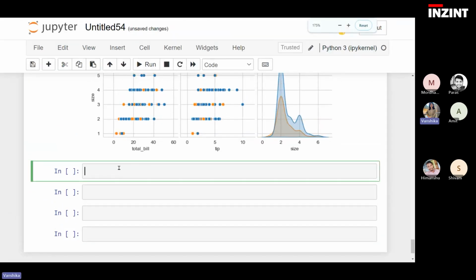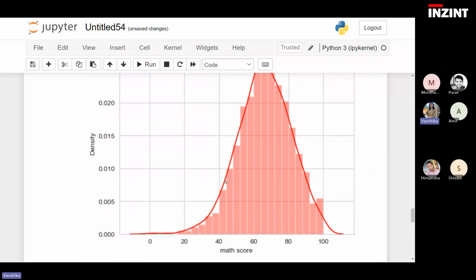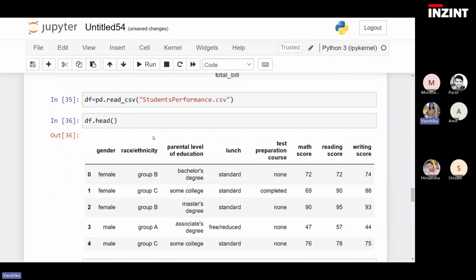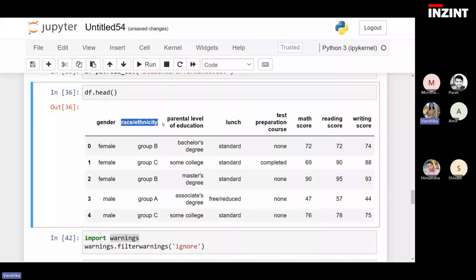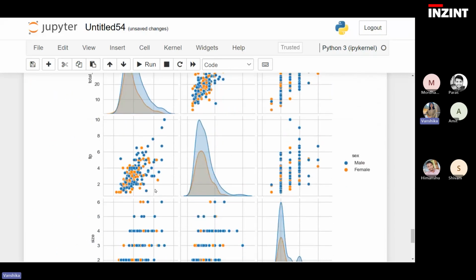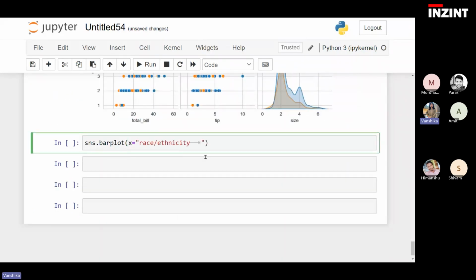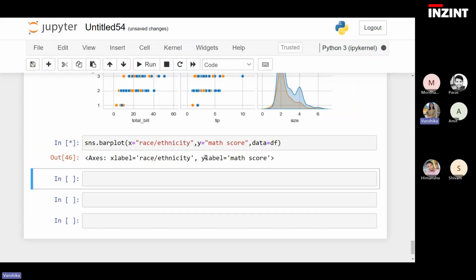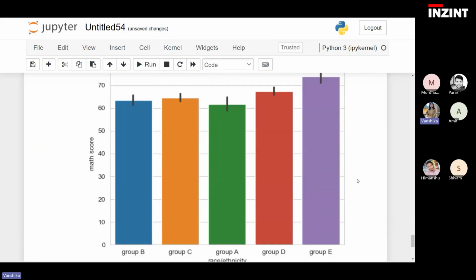Okay, let's draw a bar plot as well. So sns dot barplot is the function, and we are going to draw the bar plot on this data, df. Let's draw it for race and ethnicity, and I'm going to check for the different groups that are available in my data set. I want to compare their math score. So x is race and ethnicity, and the value for y is math score, and data is df.